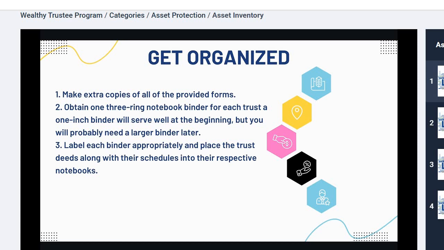Number 2 is to obtain a binder or a notebook that is specifically for your trust. In this notebook, you are going to have your trust indenture and agreements, all of your Schedule A, your meetings, and you'll have your provided forms that you need in order to file taxes or in order to do any trust related operations.